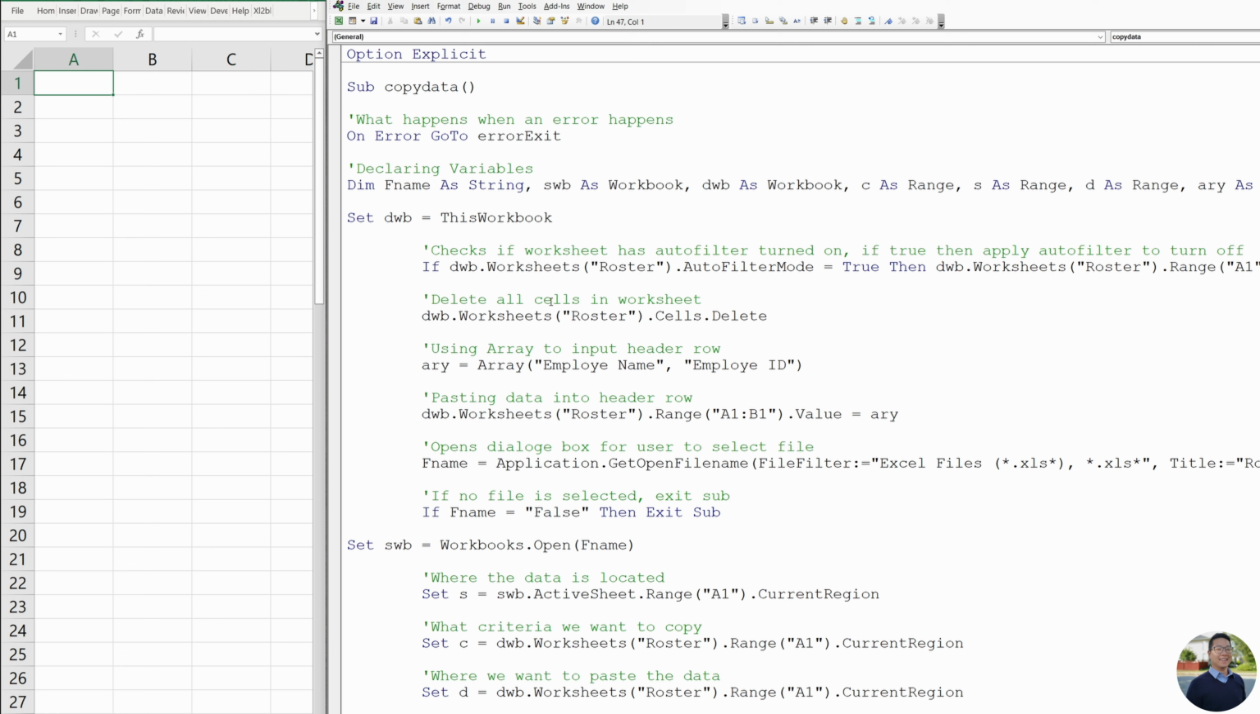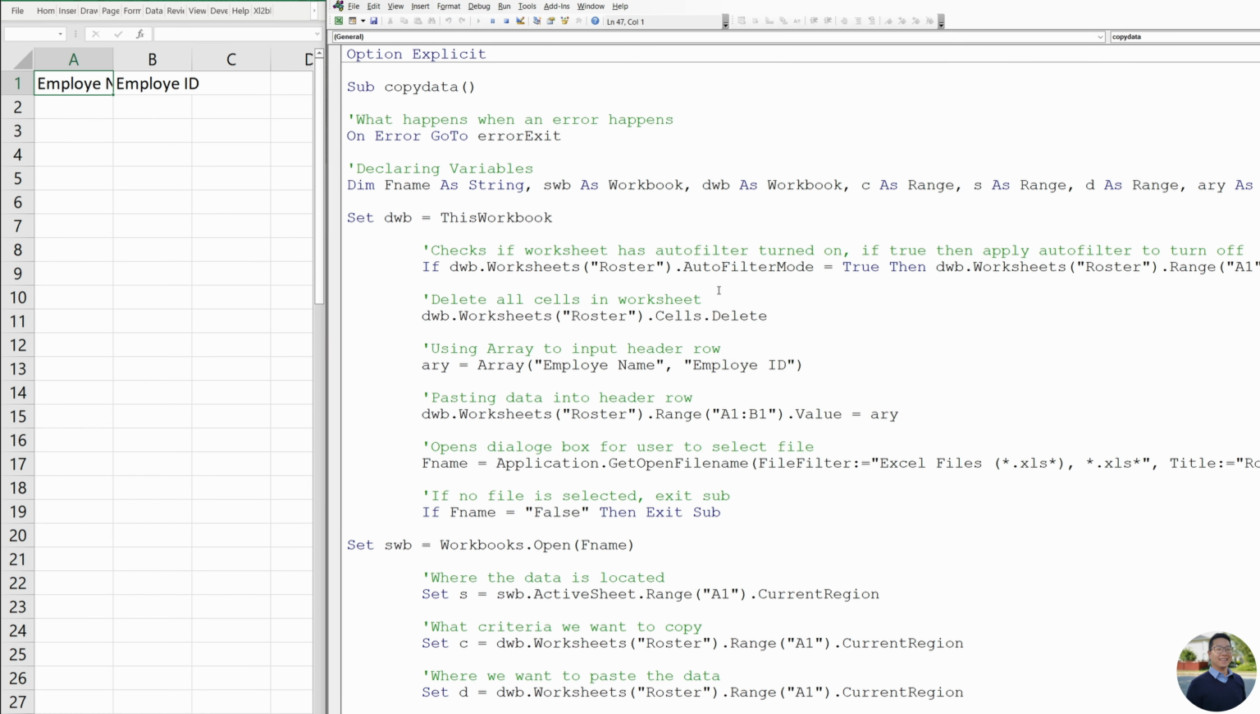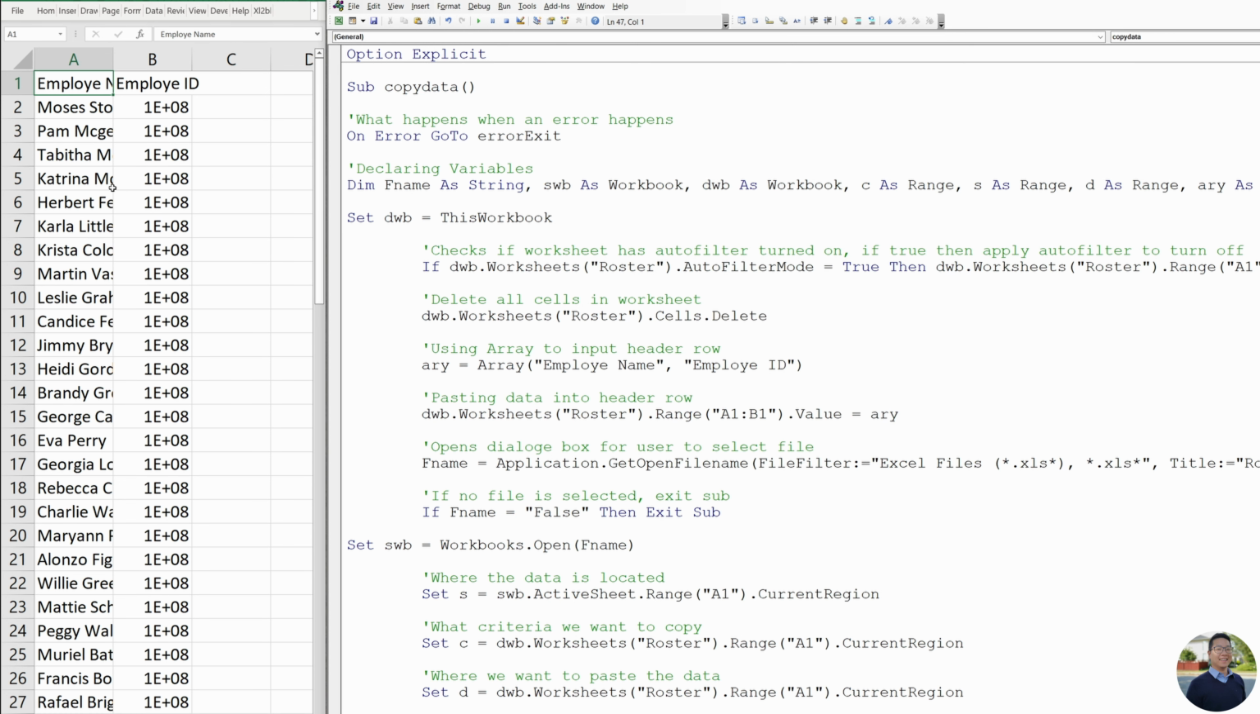Now we'll go ahead and press F5 or the green button up here to run our subroutine. And simply the pop-up box here with the title roster, then we're going to select our file. And as you can see, it copy and pasted our employee name and our employee ID number.